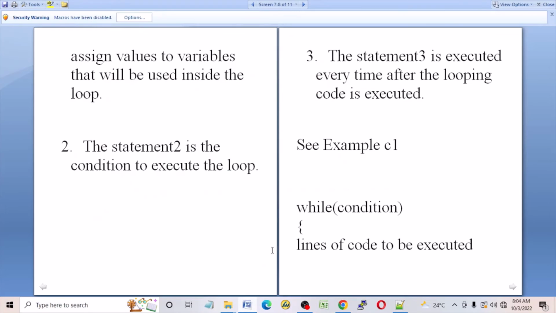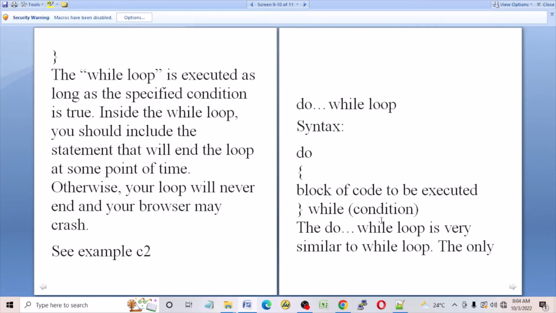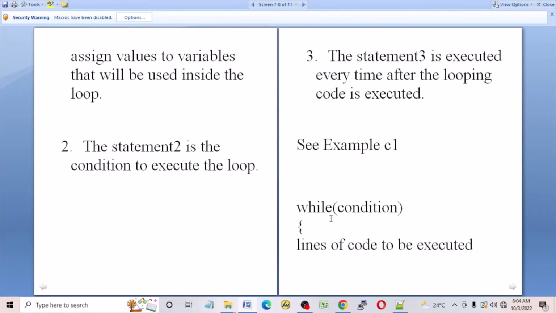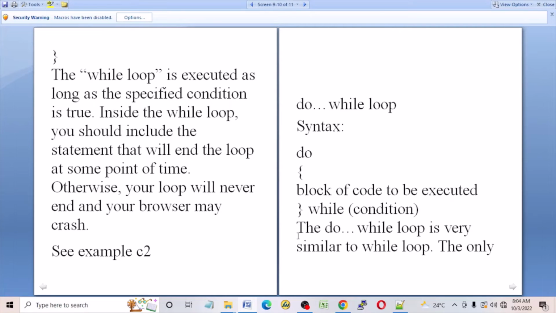So let's continue. In C2, we have the while condition. The while condition starts, and within the braces we have the code to be executed. The while loop is executed as long as the specific condition is true. Inside the while loop, you should include the statement that will end the loop at some point. Otherwise, your loop will never end and your browser may crash.